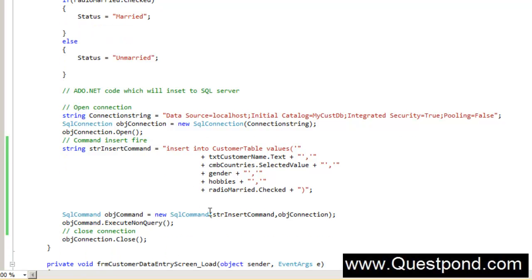So right, we are all set now. We have created the connection. We have created the command object. We are executing the command object by calling the execute non-query, and then finally we are going and closing the connections so that it doesn't consume too much memory, or there is no memory leak. Okay, so we are all done.